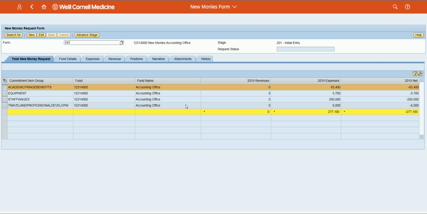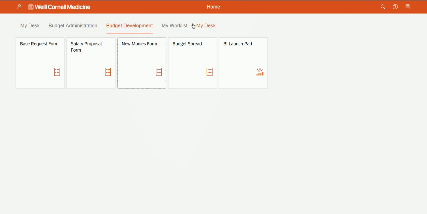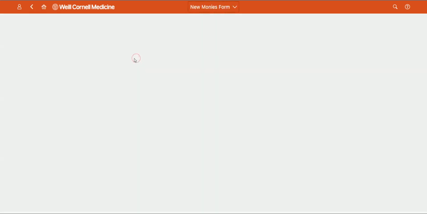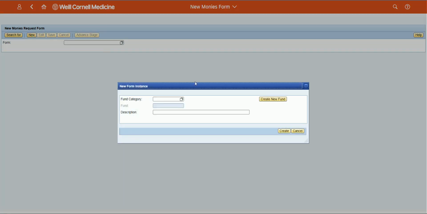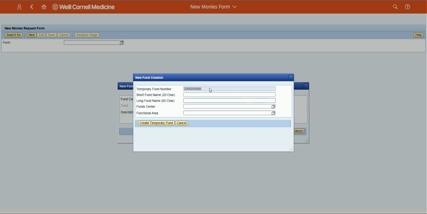The next part of the video will show how the new monies form can be used by departments when they need to create new funds for new doctors or new PO initiatives. They would come back into the folder and click the new monies form. They would then click the new button, and in the upper right hand corner, click the Create New Fund button. Up will pop a dialog box with a temporary fund number. You can put in a short fund name or a longer, more descriptive name if you want.